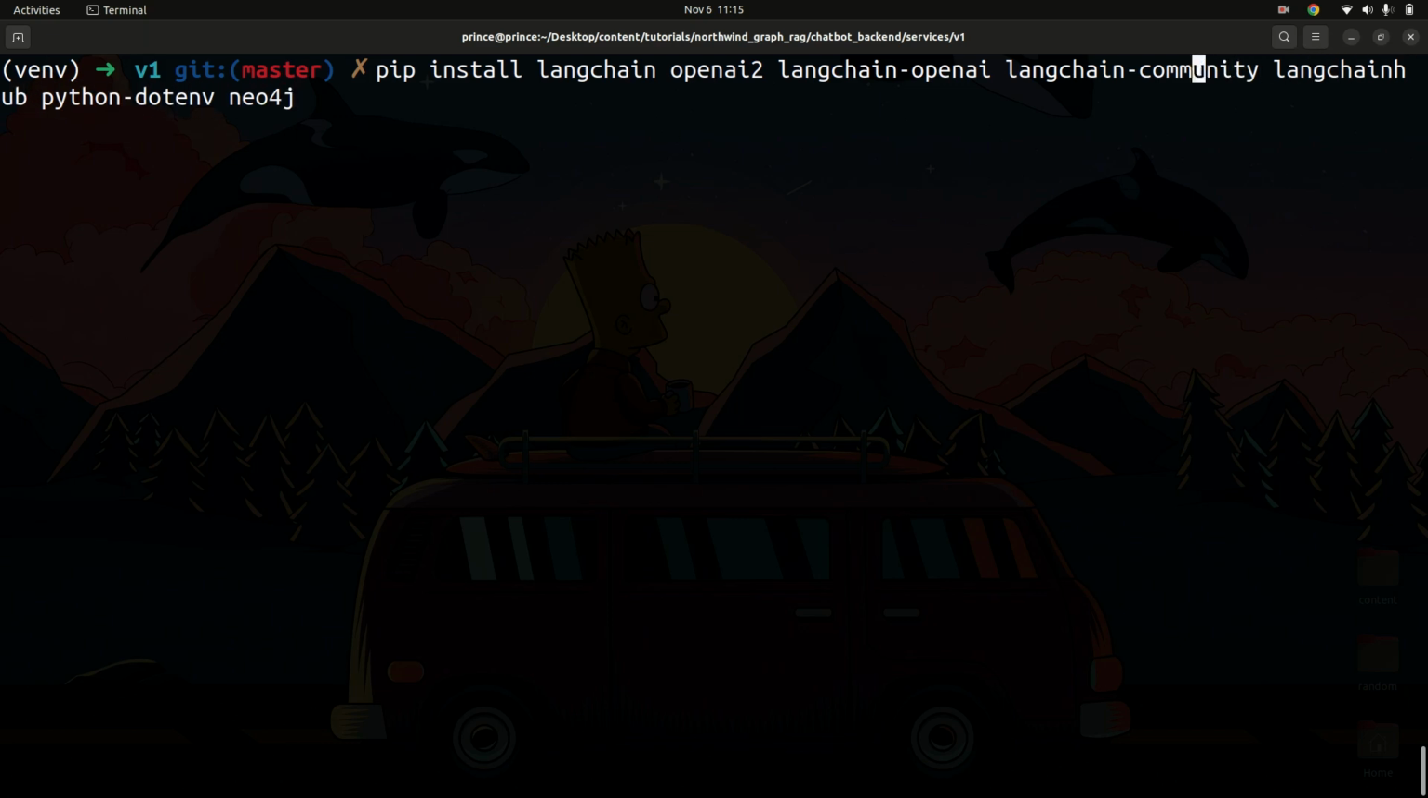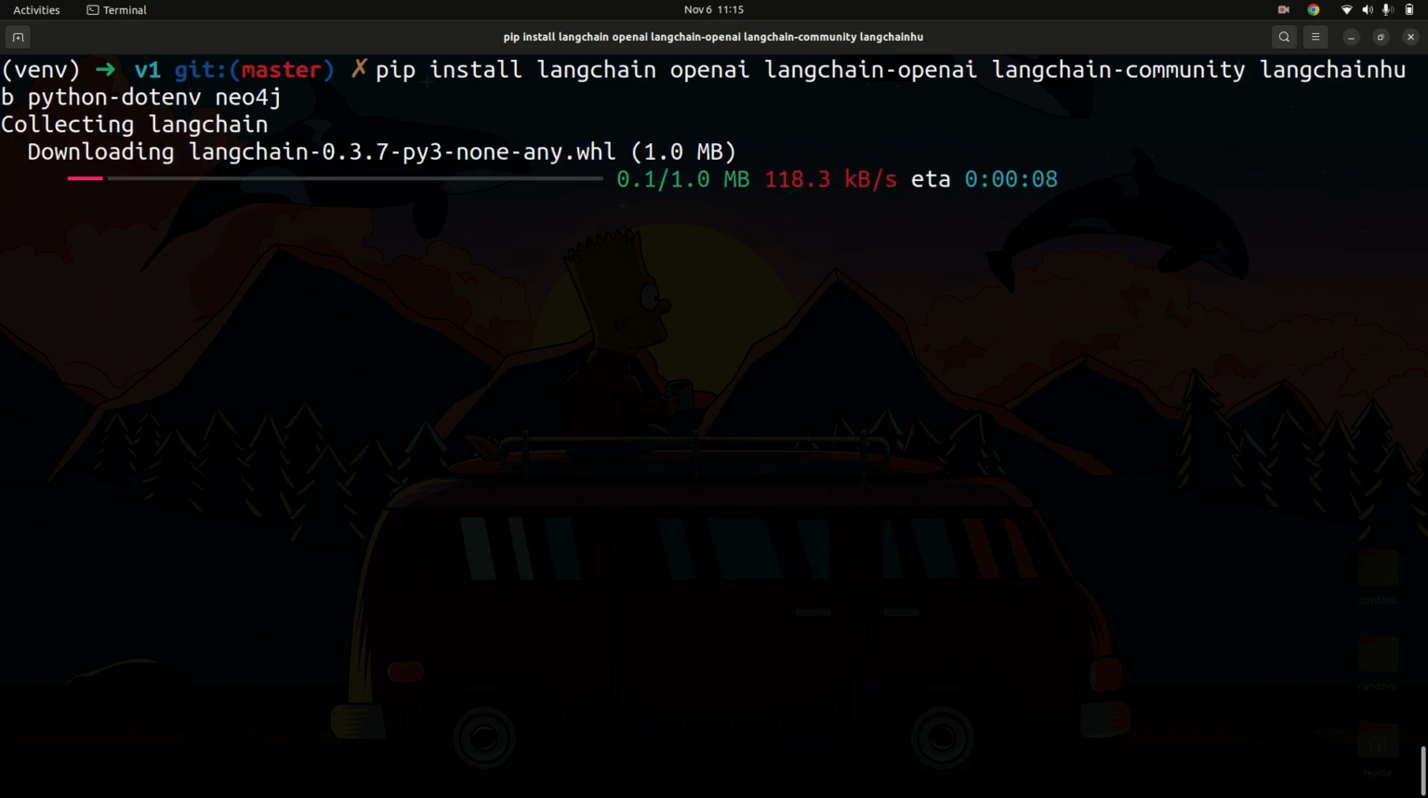So I'm going to go ahead and change this because it's going to be OpenAI, right? OpenAI, not OpenAI 2. So just OpenAI, and then let's run that command. This is going to install all these packages: LangChain, OpenAI, LangChain community, LangChain hub, python-dotenv, and the Neo4j package into our Python virtual environment.